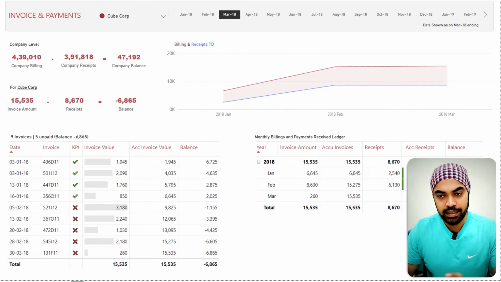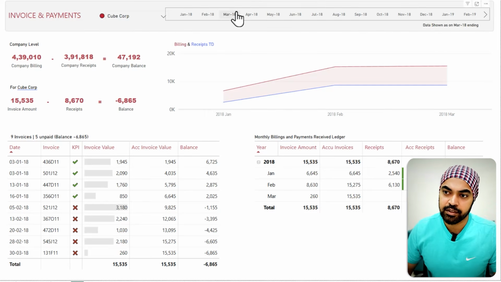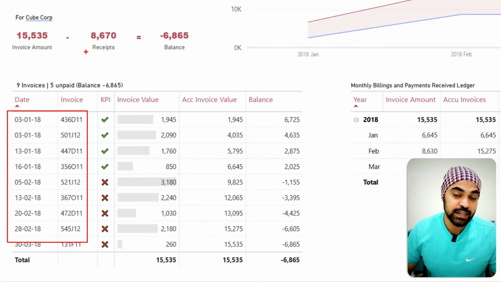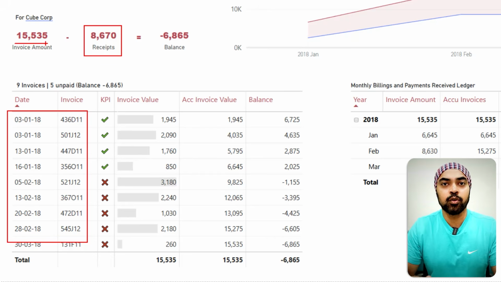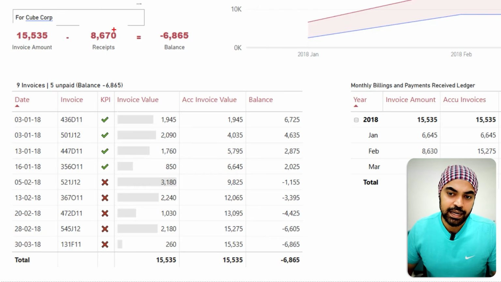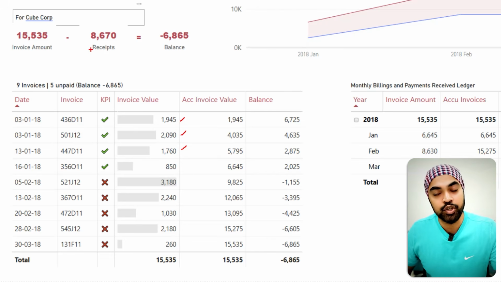Let's just take a look at the example that I have built here. So I have selected the month of March here, and I can see that all of these invoices were raised and the total money received up until the month of March was $8,670. Now for the $15,000 of invoices, I can only create as many as $8,670. So I start taking a look at the money received and I start knocking off the invoices until the time that I reach that particular threshold of the amount, which is 8670.